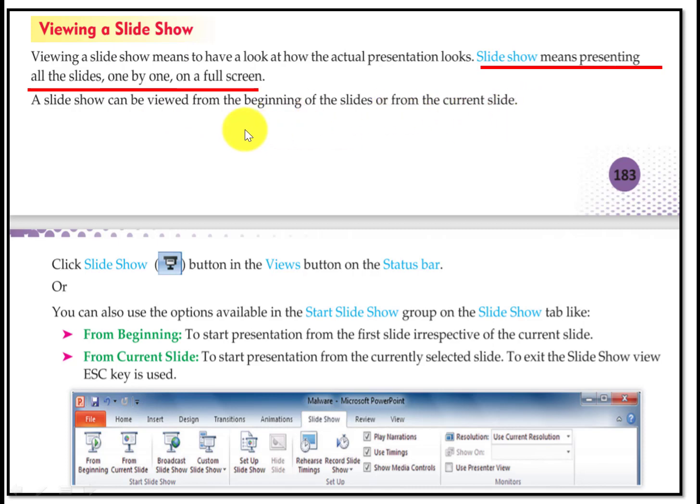If you have 10 or 15 slides in your presentation, then you can show the slideshow from the first slide as well as from the 10th slide or from the 8th slide also. It means that will be the current slide. How can you show? Click on the slideshow button in the view toolbar. This is the view, and there will be a slideshow, or from the beginning click on here, or from the current slide then click on this button.